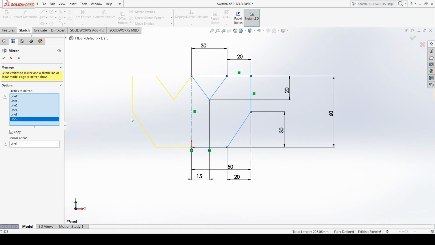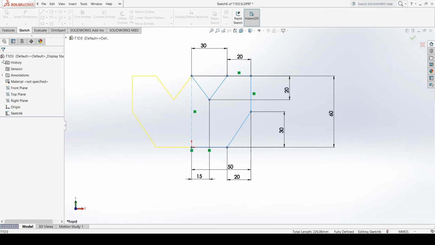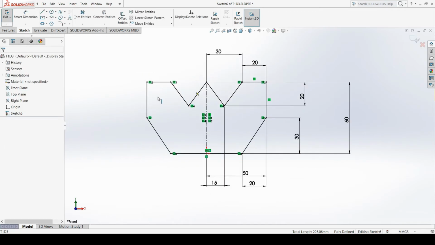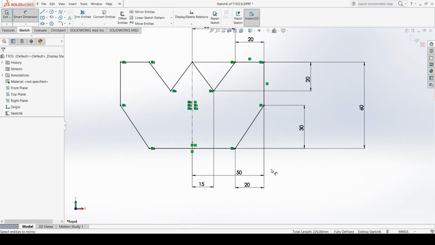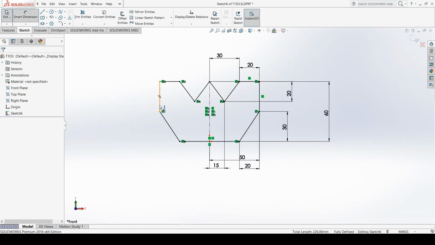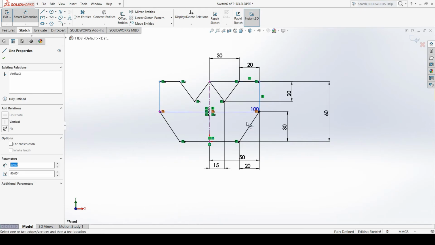So you see, a nice preview will be generated. So click OK. Now our entire figure, the figure that we want, has been reproduced. So it's very useful to use the mirror entities operation. If you want to check whether the total width is 100 or not, go to smart dimension, click on this line and this line, and you can see the total distance is 100.